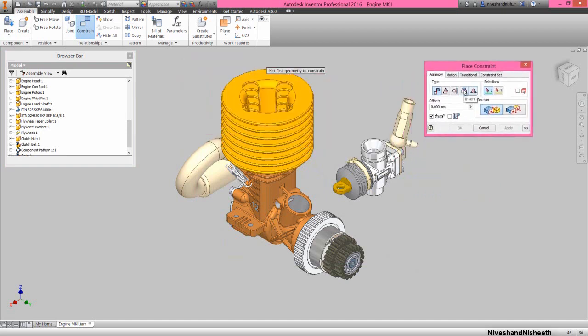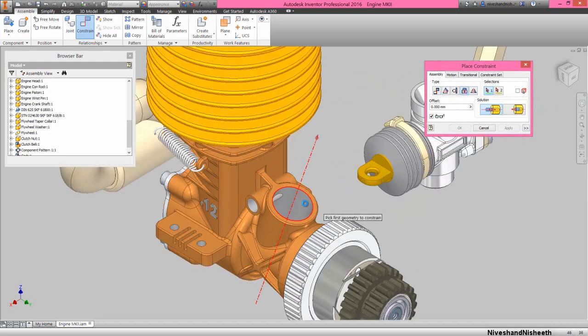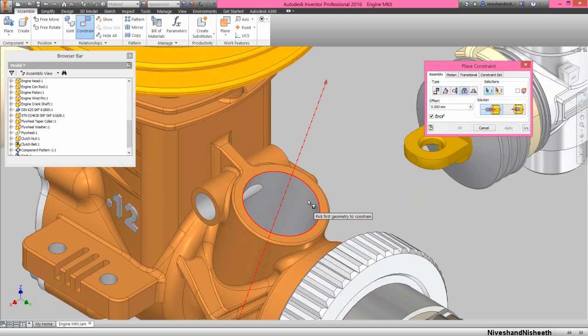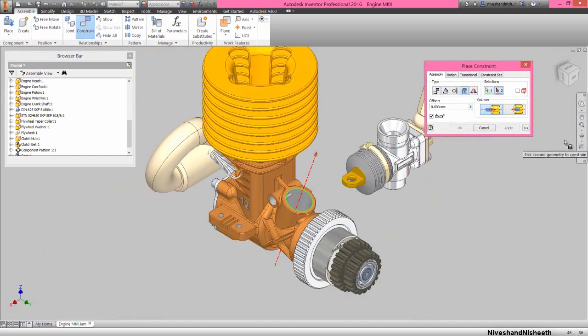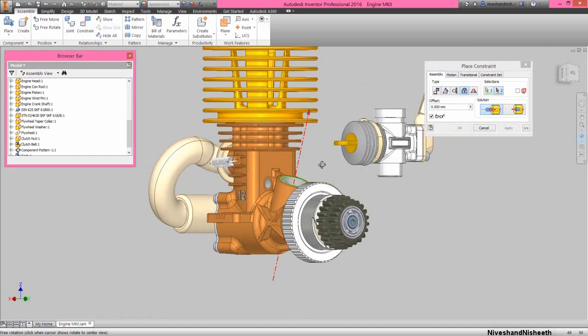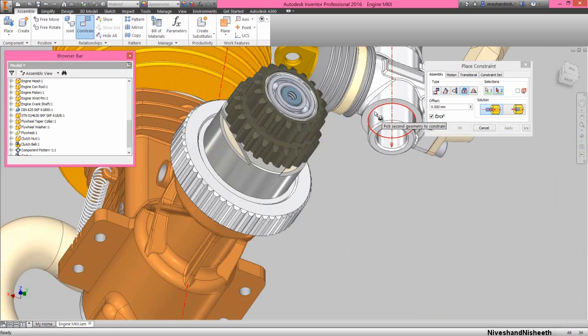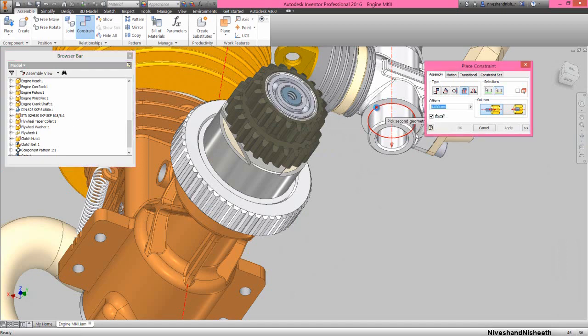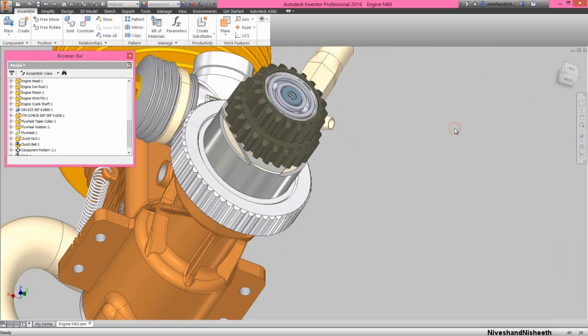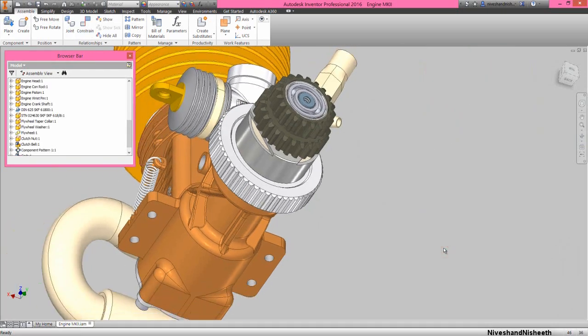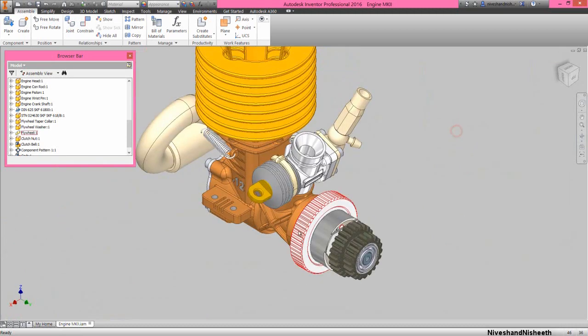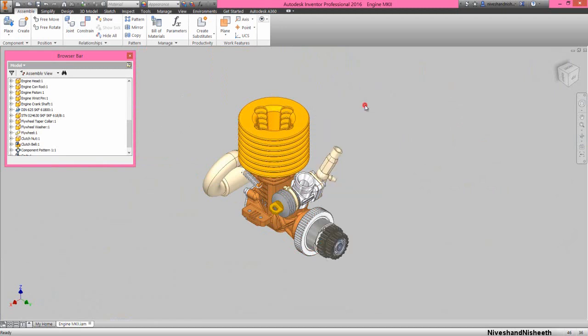Choose insert mate option from here and select this whole edge of engine case rear part. Select and rotate the model. Select this cylindrical edge of carb assembly and apply insert mate between them. Alright, choose home view from the view cube and activate the constraint command.